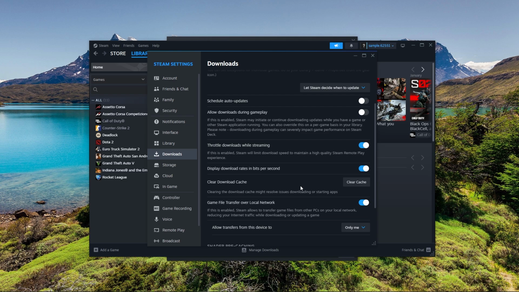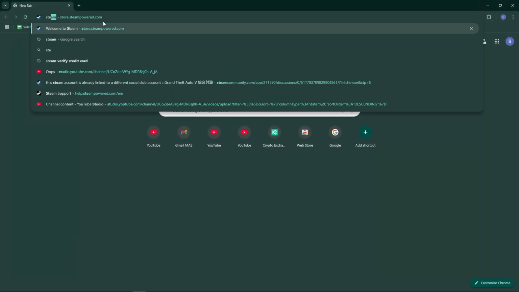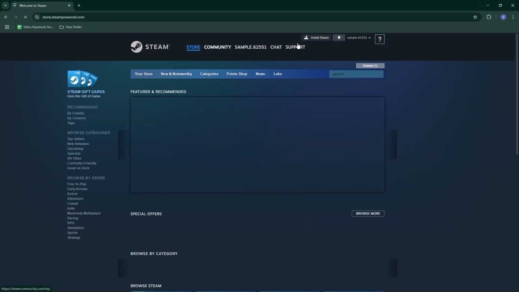If it also doesn't help, then I will highly recommend you to reinstall the whole Steam application. Install Steam from the official website, restart your computer and launch Steam again. That's it. Your issue should now be fixed.